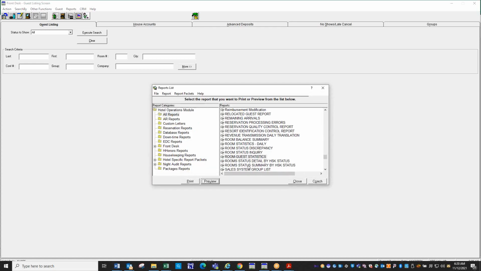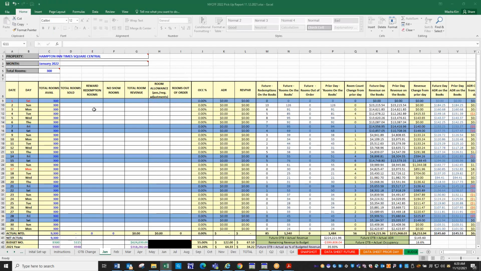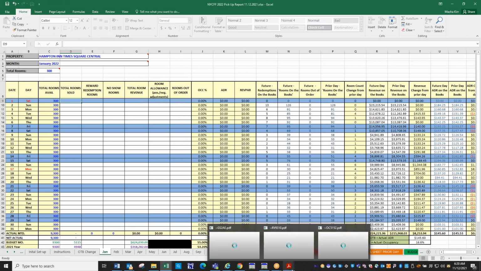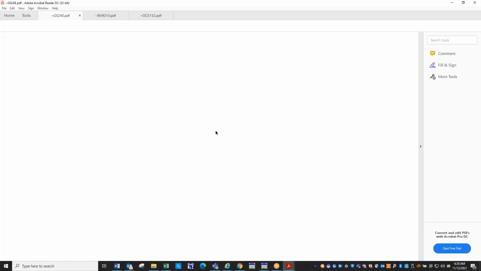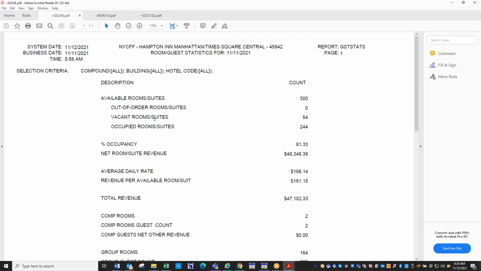Now, I already pre-populated my room guest statistics report in PDF. I also pre-populated my PTD, YTD accounting report, and I pre-populated my occupancy analysis report for the night before. Now, once you're working on your pickup report, we assume that for last night, we'll take last night's data as January 1st.